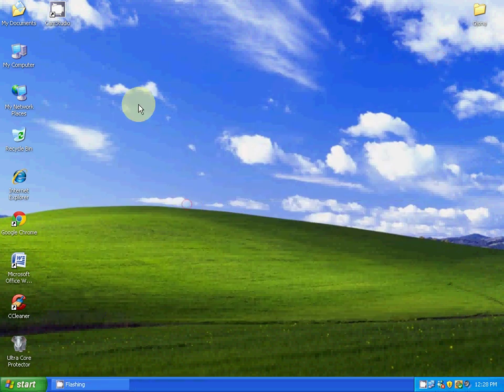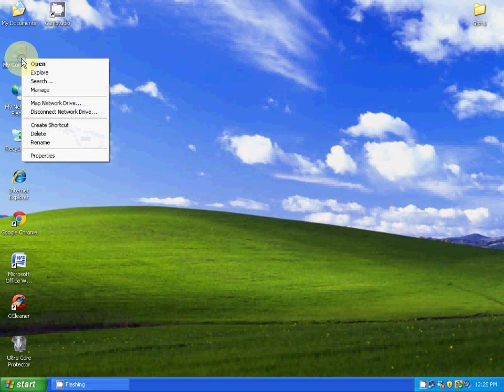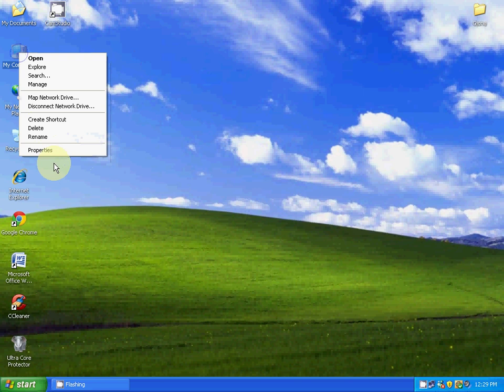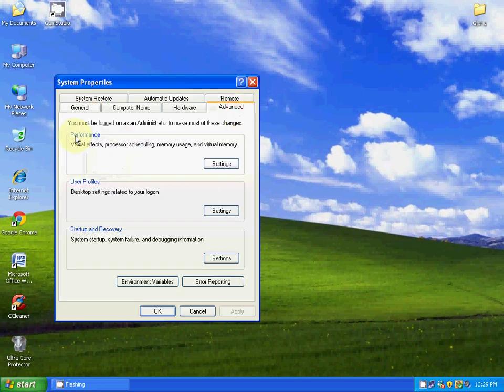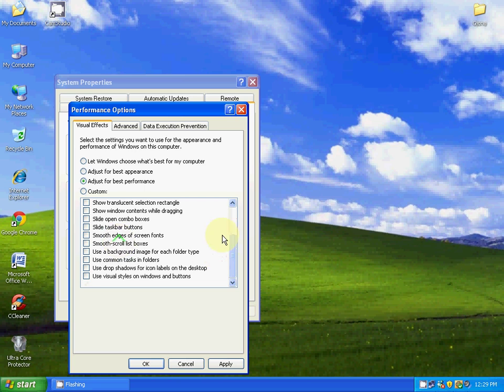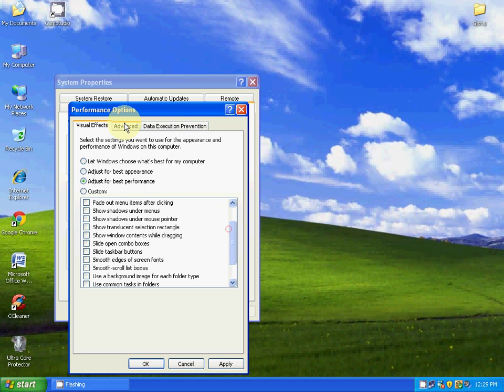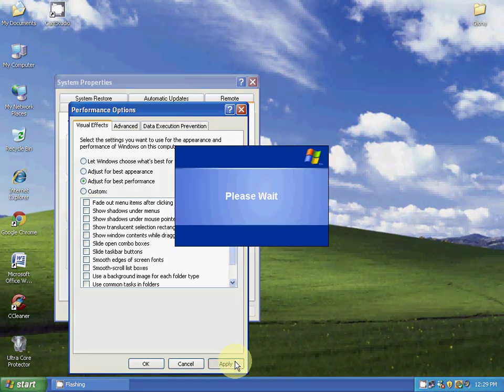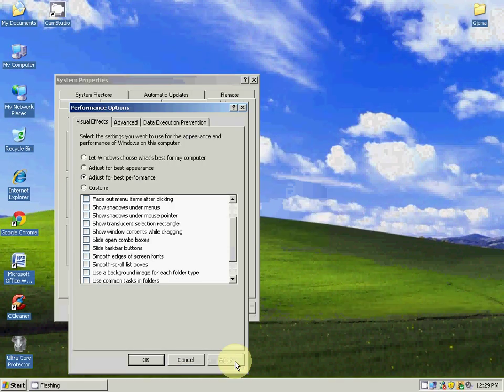Okay, after you make a full scan, you go to My Computer, right-click, Properties, Advanced, and under Performance, you click Settings. The computer has selected let Windows choose what's best for my computer. But you have adjust for best appearance, adjust for best performance, and custom, which allows you to choose what you want to tick or not. I highly recommend that you tick adjust for best performance, and you'll see that all those things that were ticked are now not ticked, and then apply. Wait until Windows finishes, then okay again.